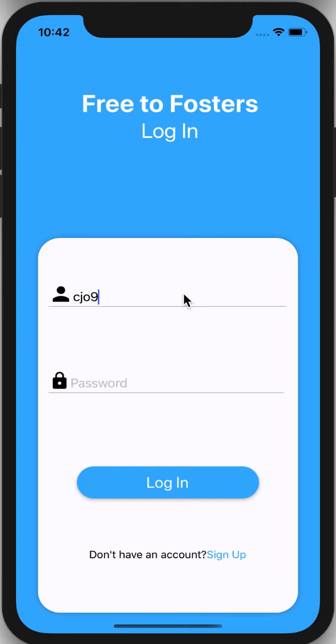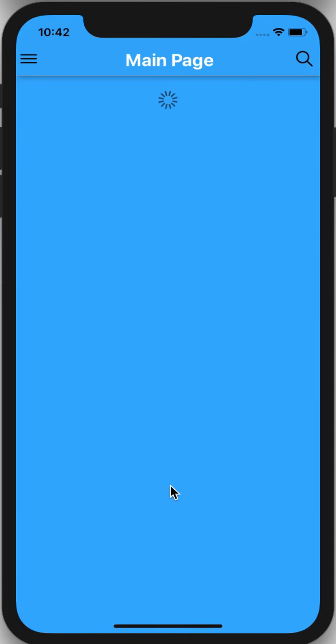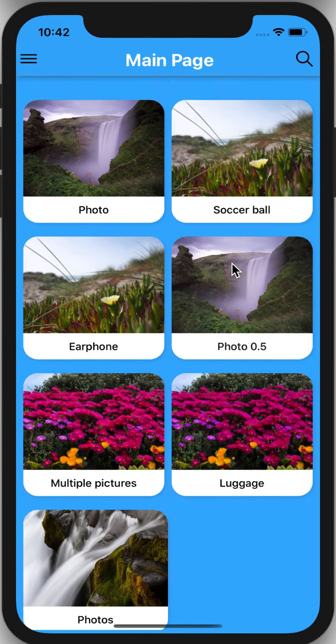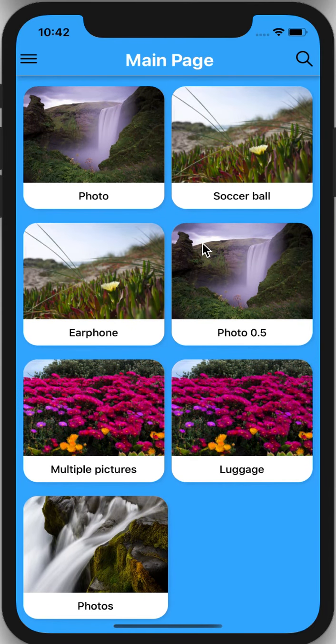So first, let's look at the user role. If you are a user, you are somebody who just wants to donate items to foster families. So that is who you are. Here you see the main page. This is where all the listings of all the different items that have been offered to donate lie. We have a search bar if you want to search for something.